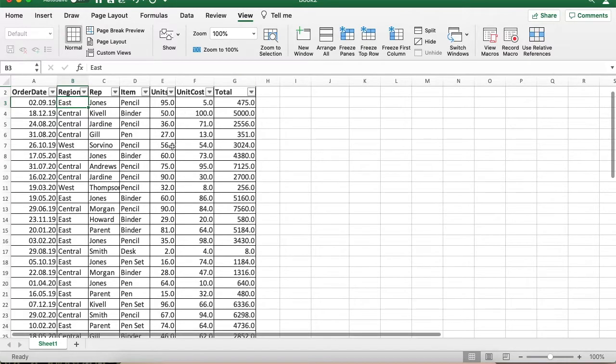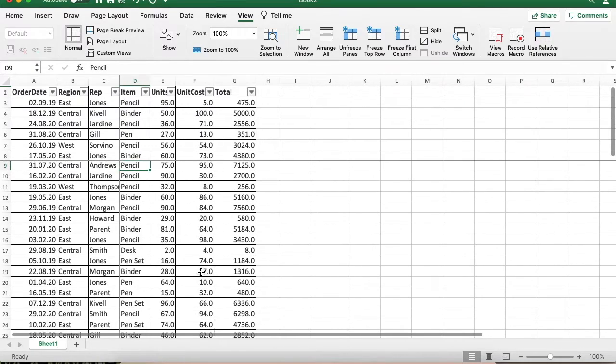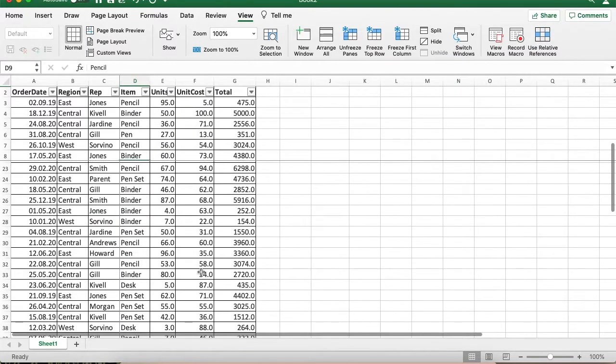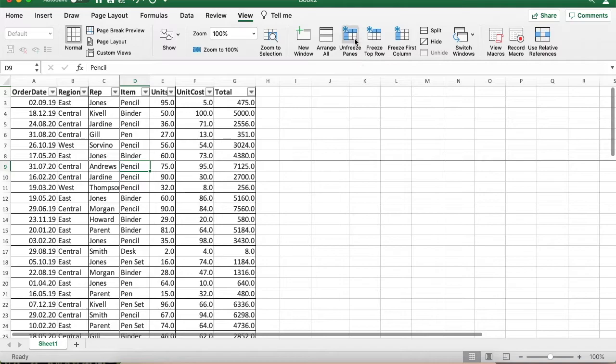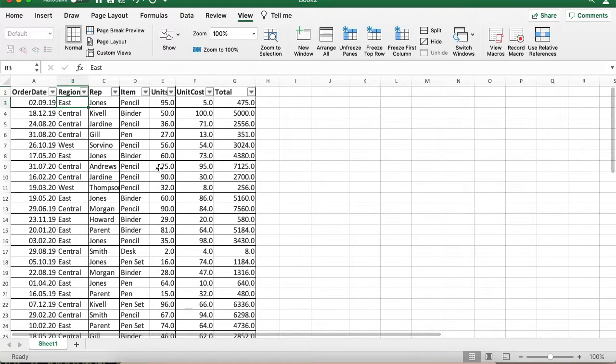So just unfreeze it. If you want to freeze over here, then you just select a cell over there and freeze panes. Now you have frozen the data sheet. So, for instance, I'm just unfreezing this and I'm setting it back as the top row.